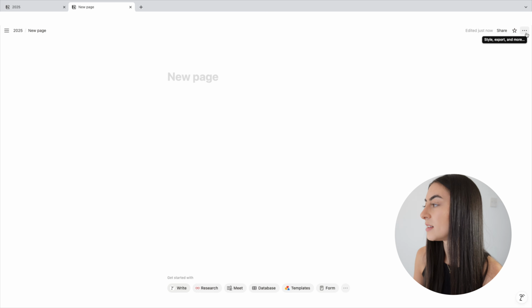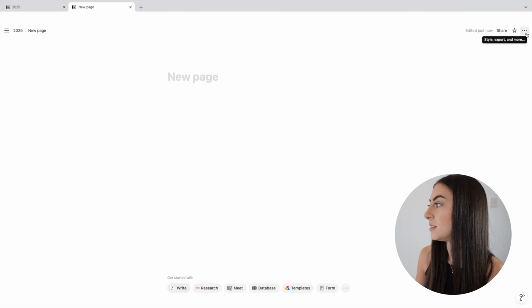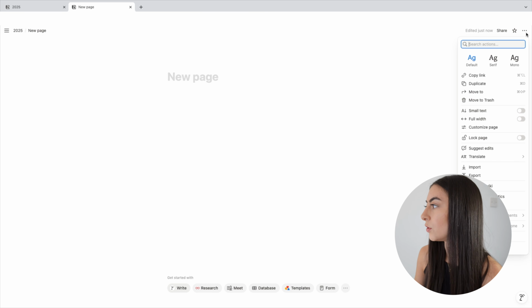Within this, how I like to set up a page is to go into the three dots on the top right hand side. You can pick what font.